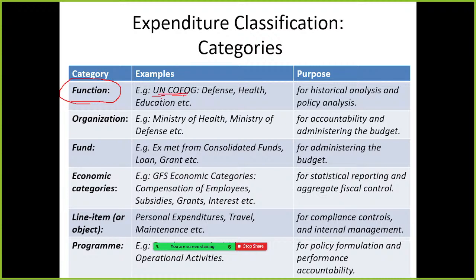Classification of government. Defense is a function. Health is a function. Education is a function. So how much fund did the government allocate for defense? How much for health? How much for education? These are examples of the functions of the government. So what is the purpose of this classification? For historical analysis and policy analysis.